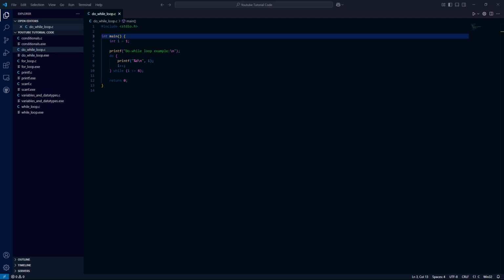And then at the end is the actual while. In there we check the condition: while I is less than or equal to 6. So this do while loop is going to count from 1 to 6. Once we're done with that, we break from the loop and move on to line 12, and we return 0. This indicates a successful execution.